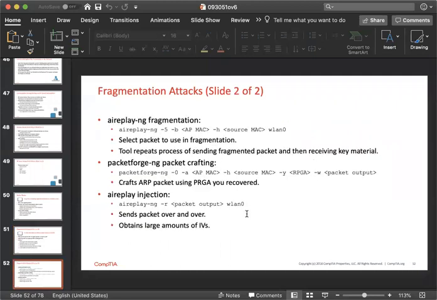And here shows some sample syntax with the different tools. Aireplay-NG, this is part of the Aircrack-NG suite. This is showing the Aireplay-NG fragmentation, and so you see the syntax for that. Select the packet to use in fragmentation. The tool repeats the process of sending a fragmented packet and then receives key material.